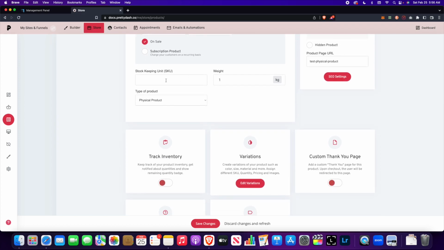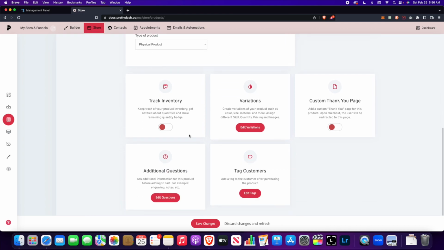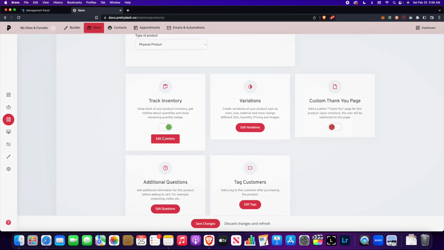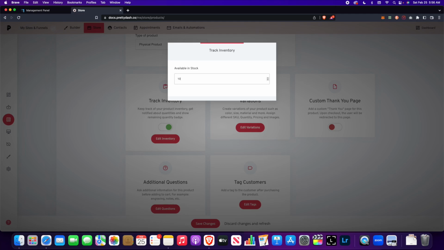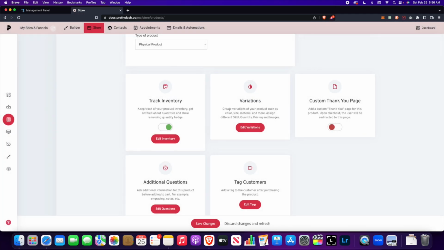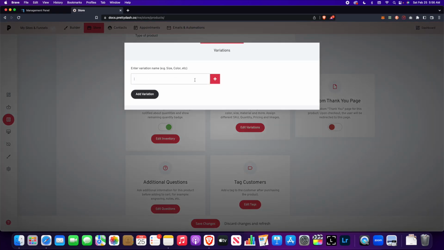You could put your own SKU in here if you wanted. You can add the weight, and then obviously we're doing a physical product, so we're going to leave this as physical product. You can also track the inventory, so you could add, you have 10 available in stock, and then that will track it as you sell. You can add variations such as size, color, weight, etc.